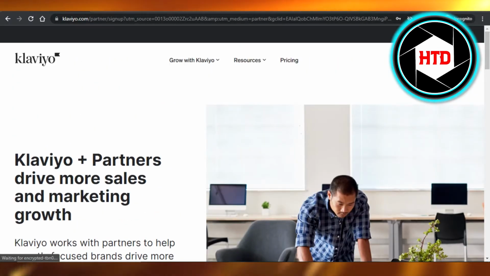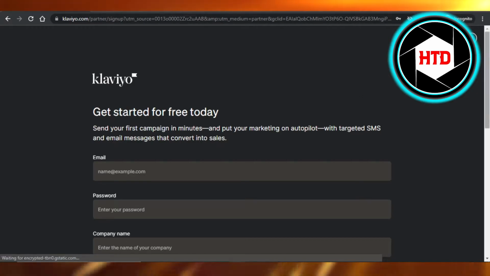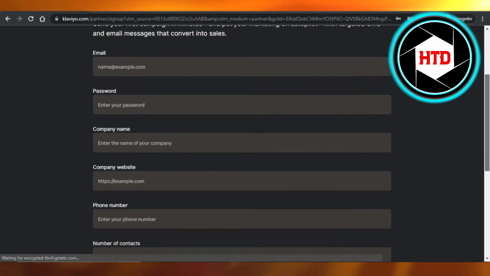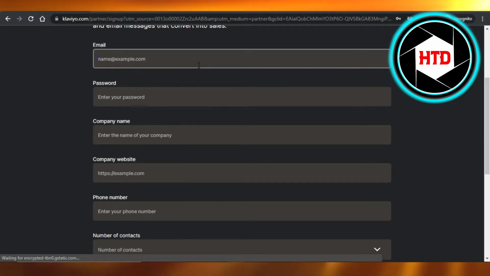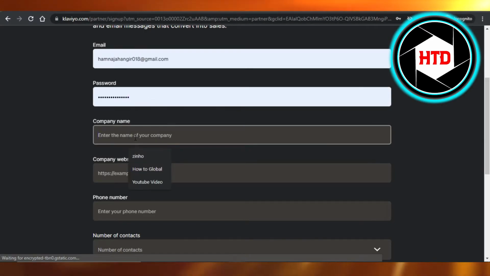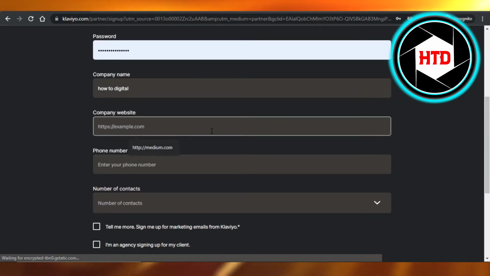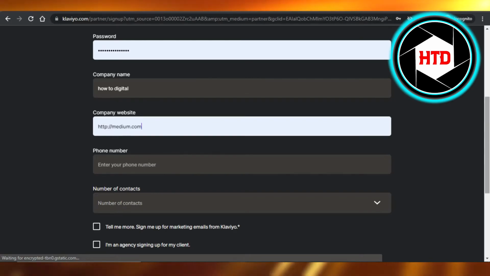So to sign up, you will get the option right here. Click on sign up. Keep in mind that the signing up process is completely free. Now you have to enter your email address and then set up a password. Enter your company name, then company website. It can be any .com and you can use your company website here.